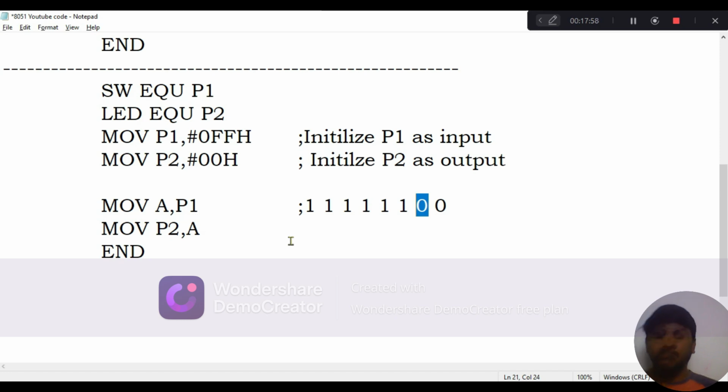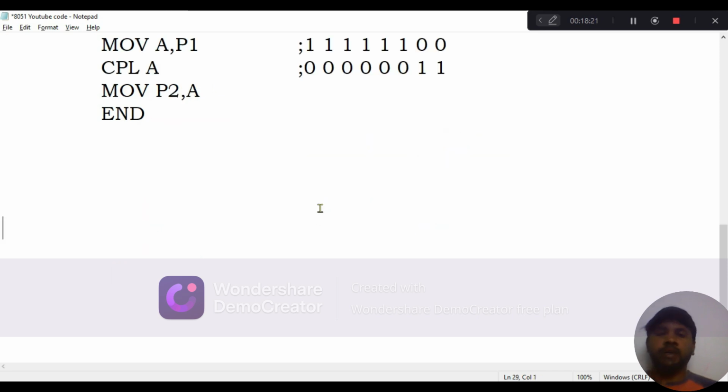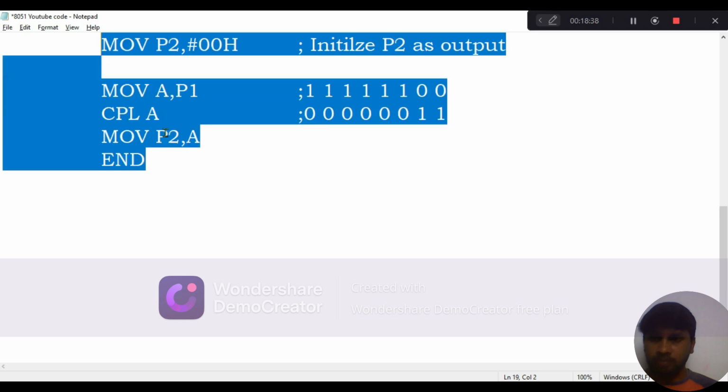To turn on an LED, the respective LED requires a 1. So before writing the actual value, just complement the A register. If you complement the A register, the values are inverted. So we are reading the port 1 status, and after that, complement the A register. After complementing, send the same value to port 2. That's it. The code is very simple.